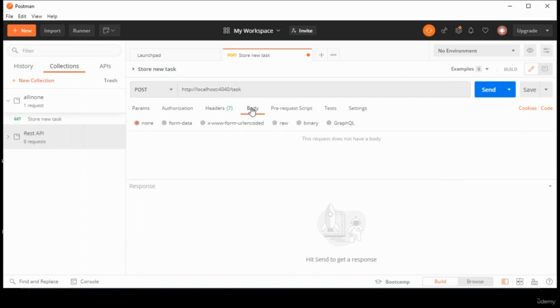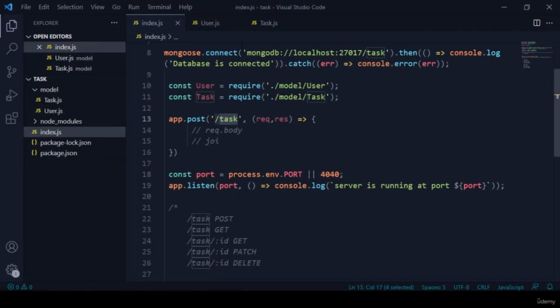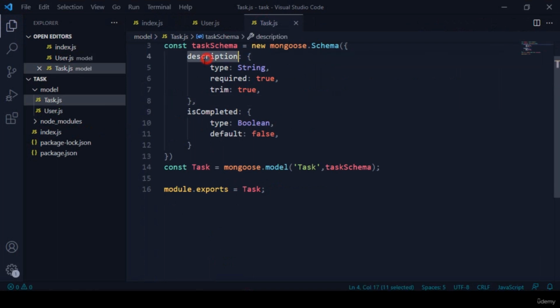If you want to add it, then go to the body and go to the raw, and that will be one of the JSON format data. I simply select it as JSON. Okay, so if you want to add JSON format data, then that will be our field name. For the task, our field names are description and is complete. Here we don't need to add it because by default that will be added as false.